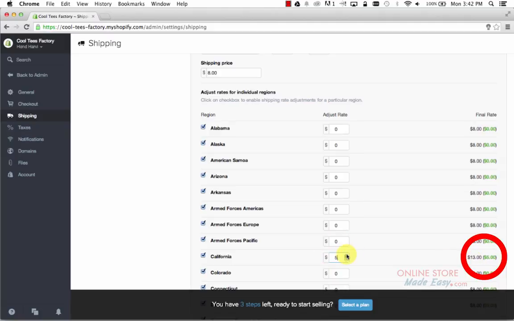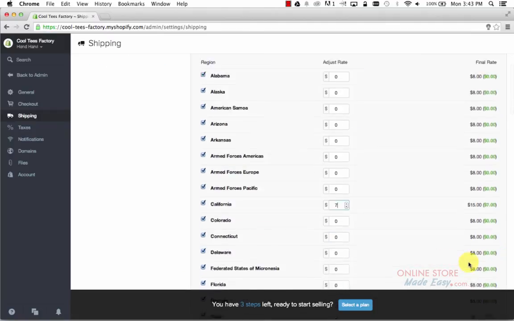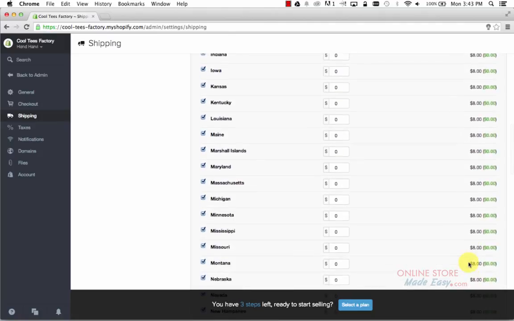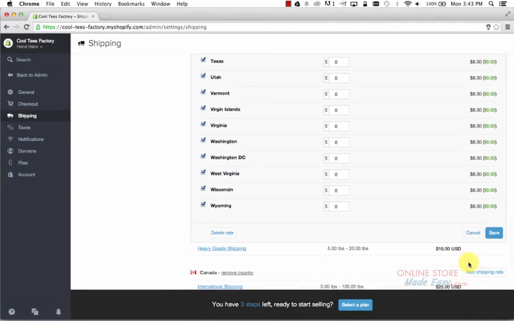So let's say we make it $15, for example. In this case, the shipping rate for all states will remain $8, except for California, it will become $15. And once you're done with all of that, just go ahead and scroll down and click on Save. And that's it.